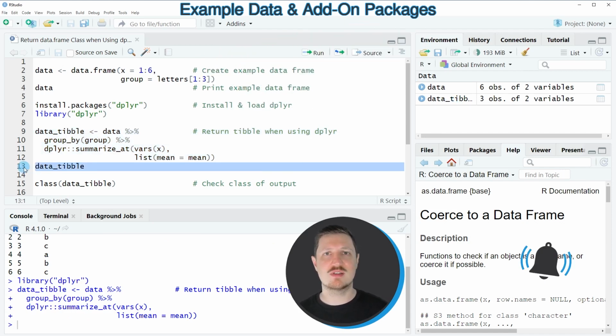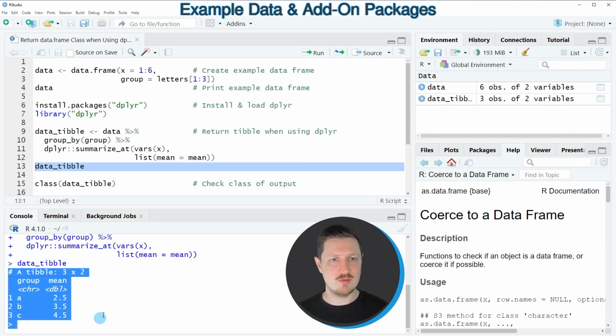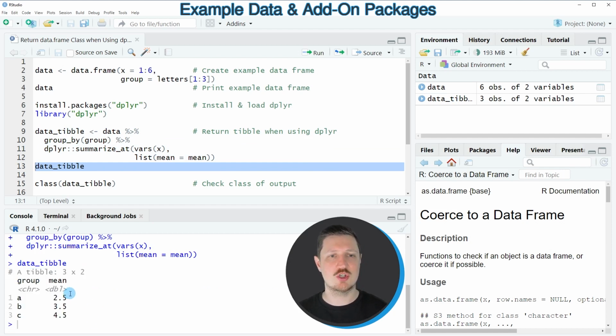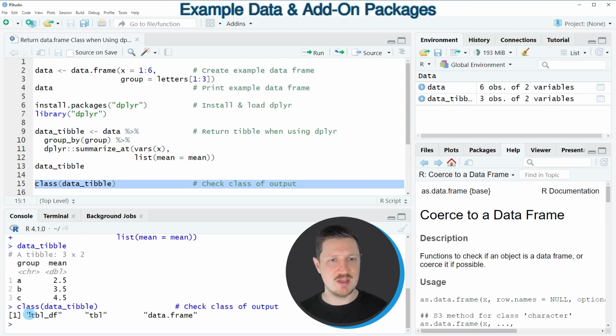By printing this data set in the RStudio console by running line 13 of the code, you can already see that we have created a tibble which shows our mean values by group. We can also double check that by applying the class function to our new data object, as you can see in line 15 of the code. And then you can see that our new data object is a tibble object.